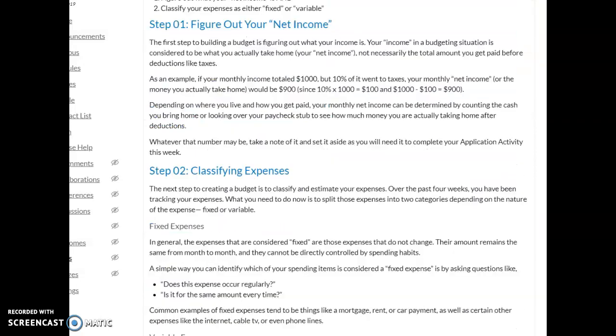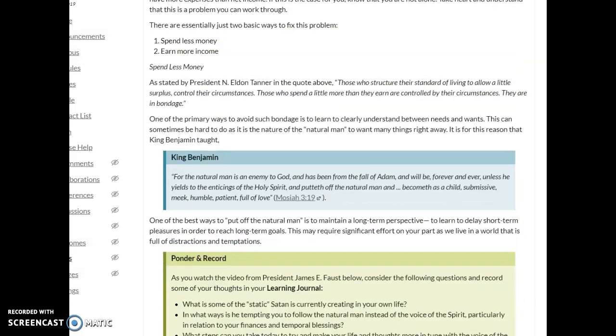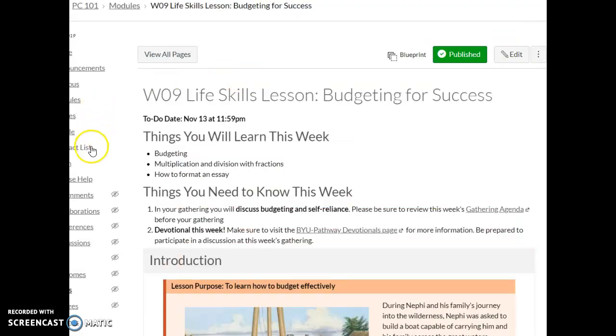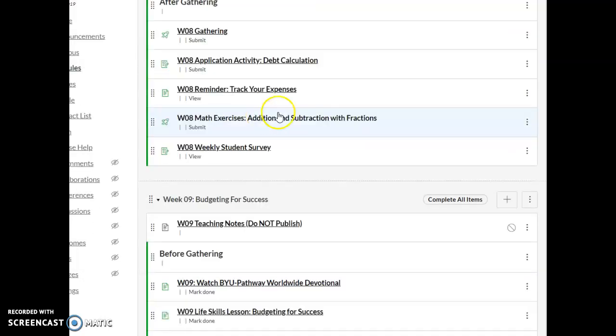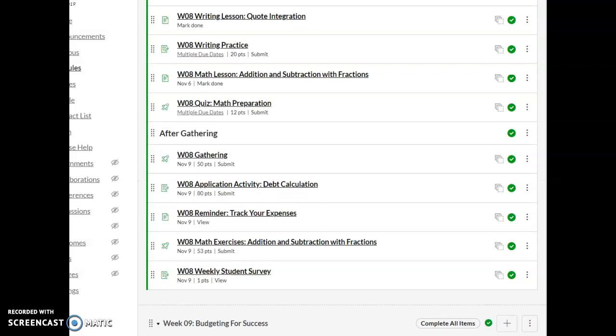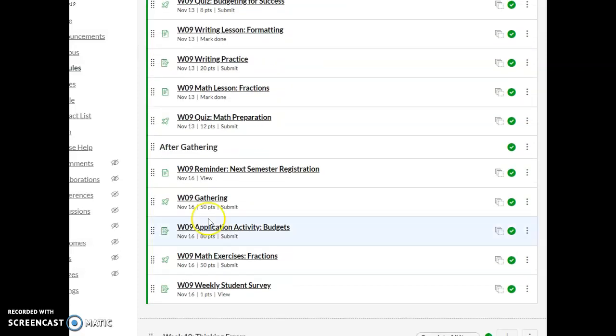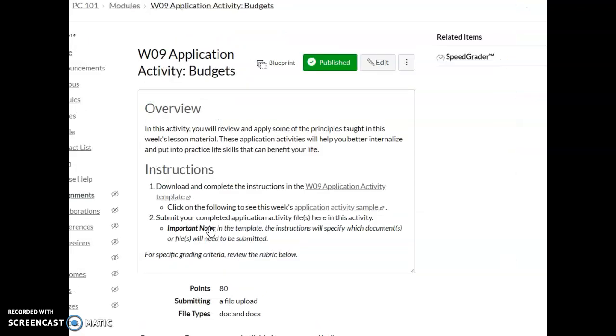debt. So after you have read through this document, I would suggest that you quickly get started on the next assignment because this is going to take you a while. The big assignment this week for lesson 9 is the application activity, which is you compiling your budget.